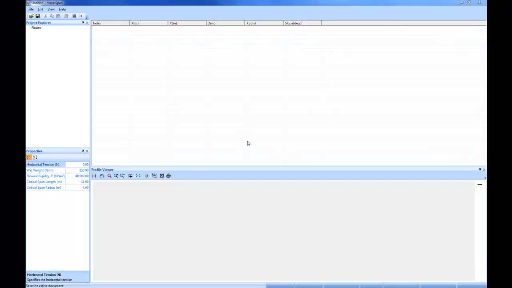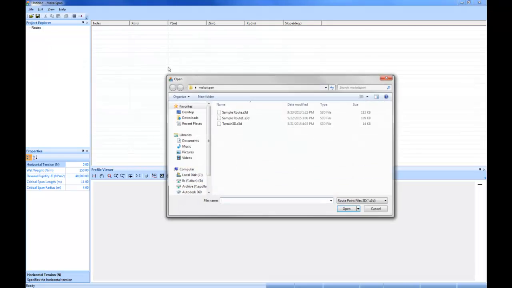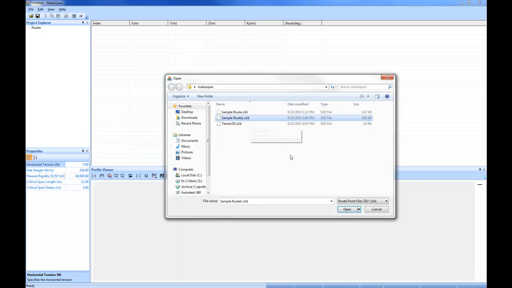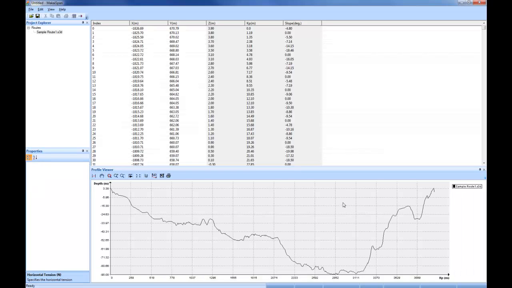First step is to import the terrain data. Data can be provided in 2D format as KP versus depth, or in 3D format with X, Y, and Z points. After your data is successfully imported, it will be displayed in the table window and the profile viewer. The profile data shown in the table can be edited by right-clicking one of the data points and choosing either Edit, Insert, Remove, or Fill in Terrain Data.